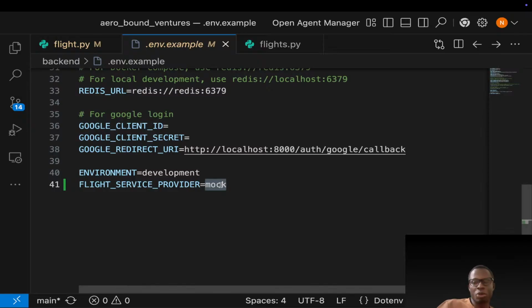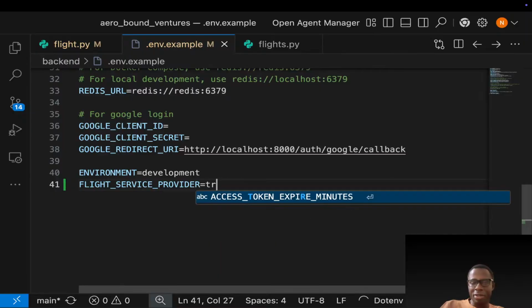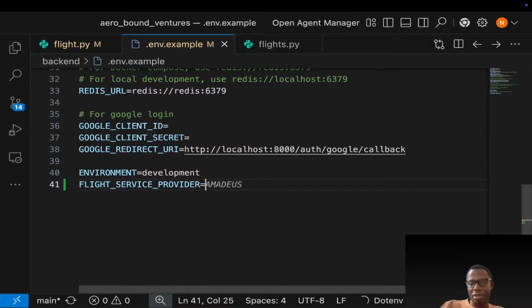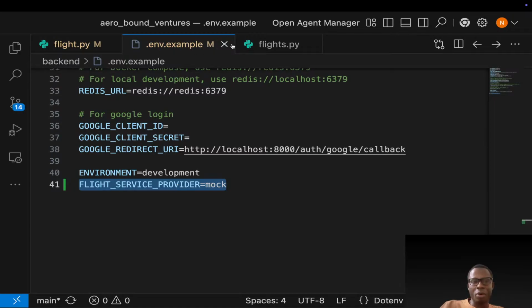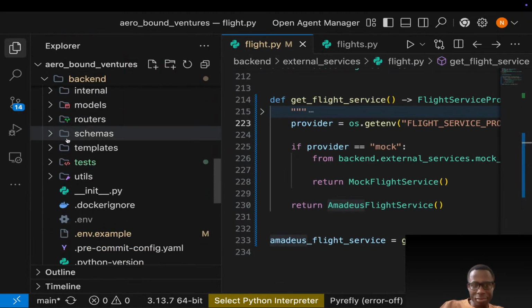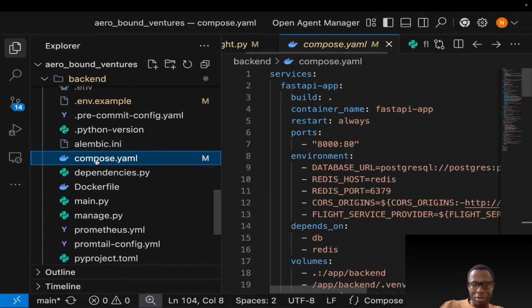So this one will depend on the value of this. It can be mock, it can be Amadeus, it can be, for example, Travelport, or the one I'm going to show you. Okay. So in this case, it's the mock service. Then this environment variable will be passed to our compose file. Let me show you the compose file.